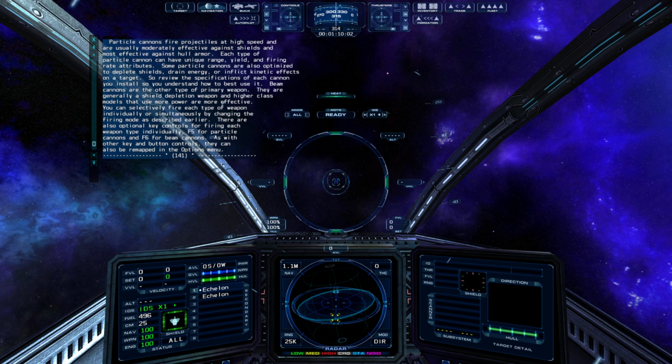Beam cannons are the other type of primary weapon. They are generally a shield depletion weapon, and higher class models that use more power are more effective. You can selectively fire each type of weapon individually or simultaneously by changing the firing mode as described earlier. There are also optional key controls for firing each weapon type individually: F5 for particle cannons and F6 for beam cannons. As with other key and button controls, they can also be remapped in the options menu.